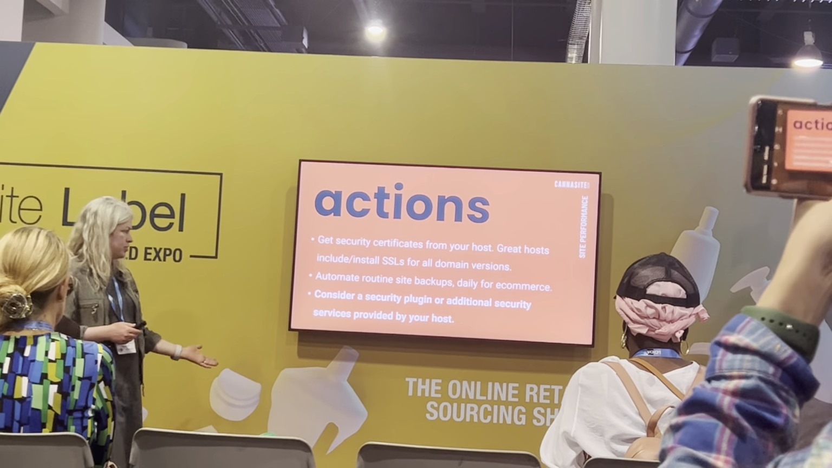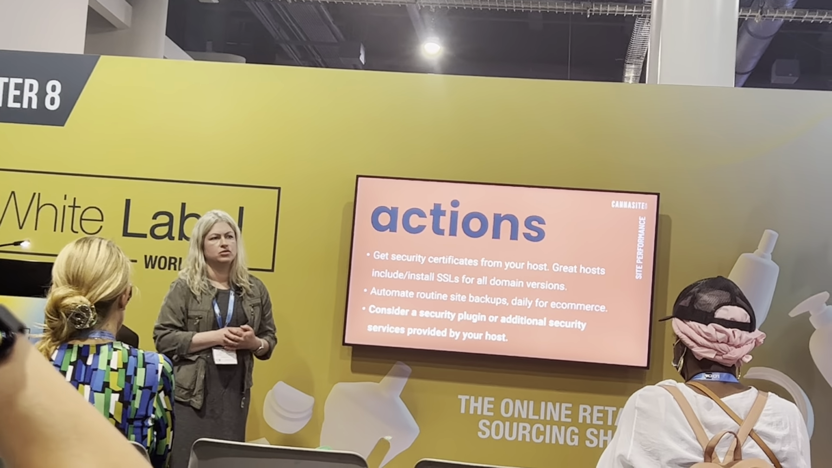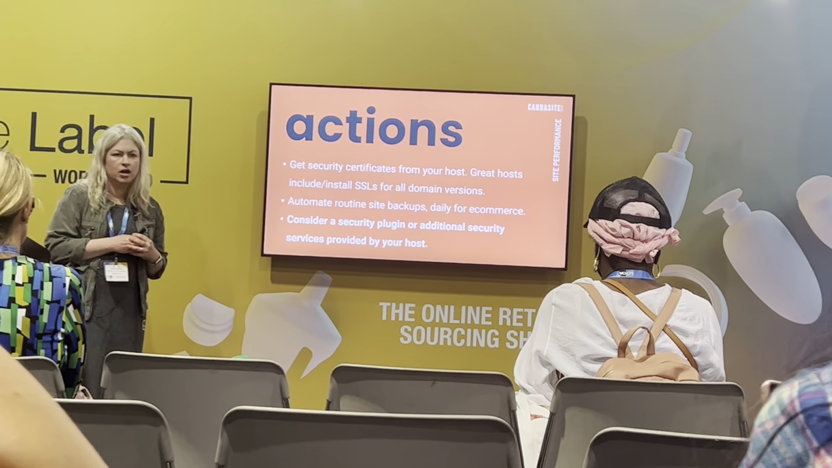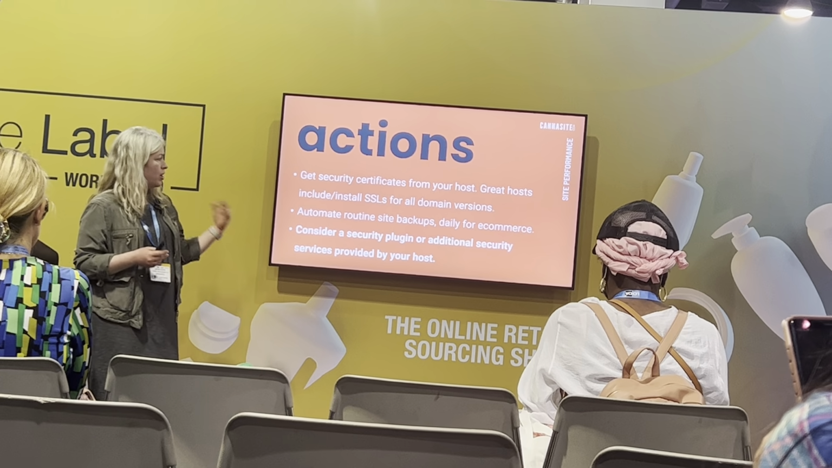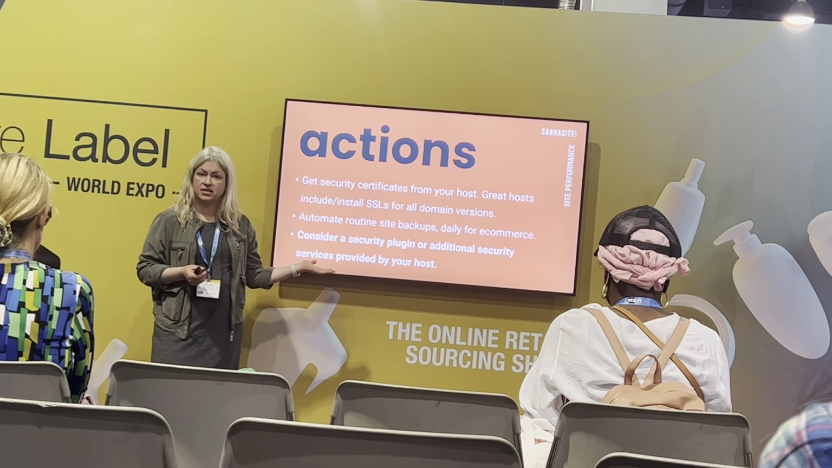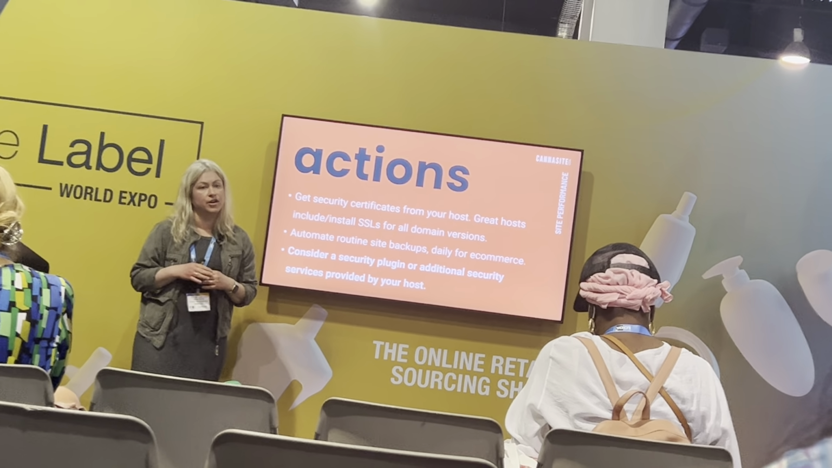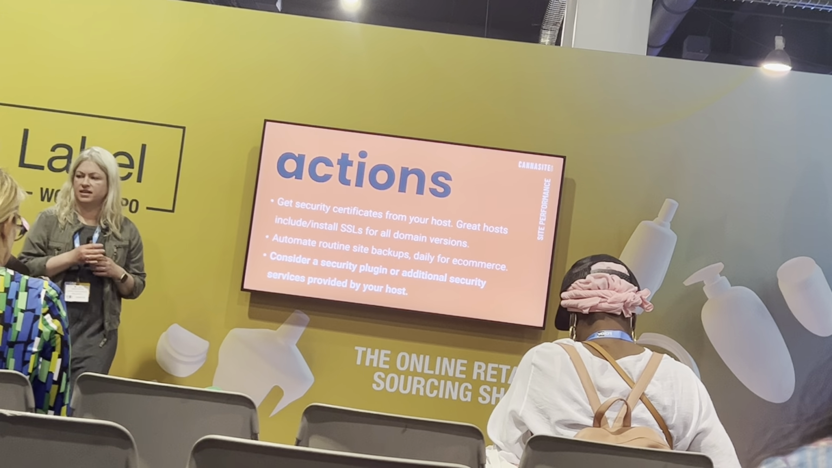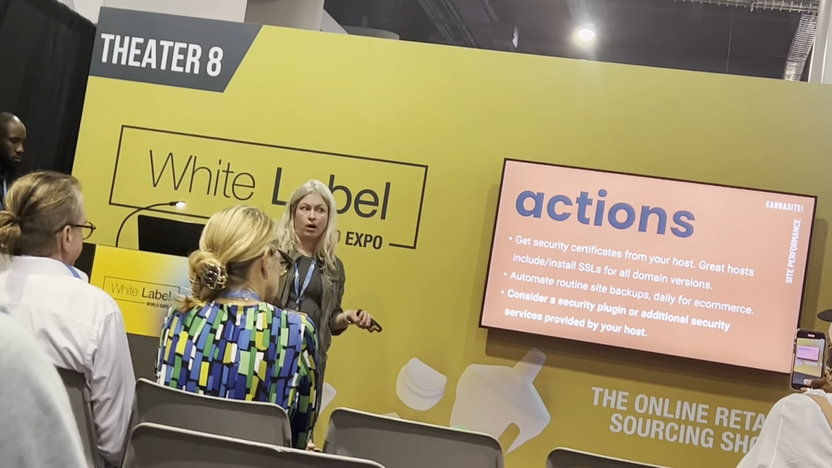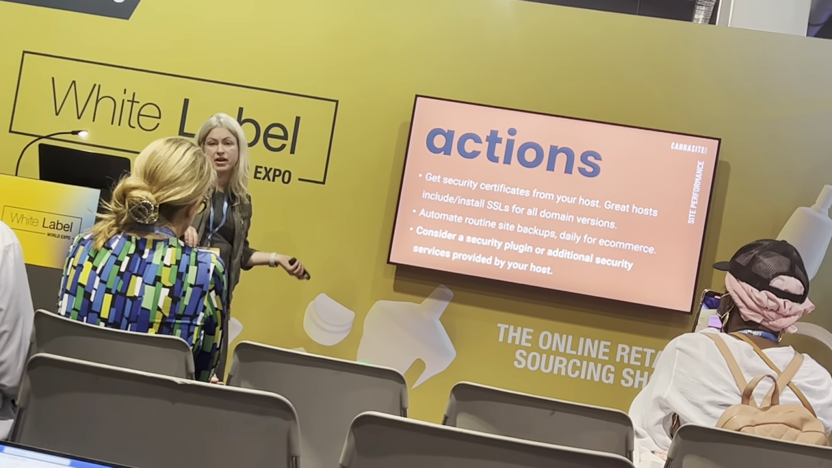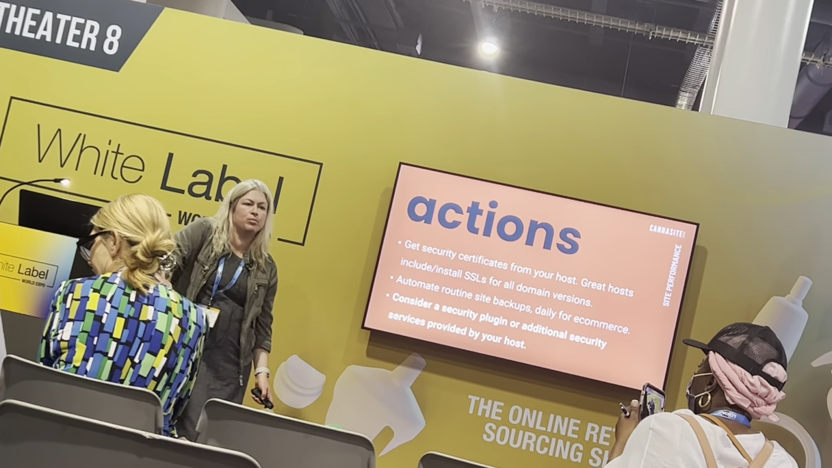Consider a security plugin or additional security services provided by your host. I would say that Shopify, Squarespace, those types of builder platforms are pretty secure and have their own security setups, so you wouldn't do anything with them. But if you're running a WordPress site, you might consider WordFence as the most popular one. It's also free, and it will block when people are trying to hack your website, and it'll block IPs, things like that. And it's great, particularly for websites without e-commerce that aren't being looked at every day by you. WordFence is the WordPress plugin.